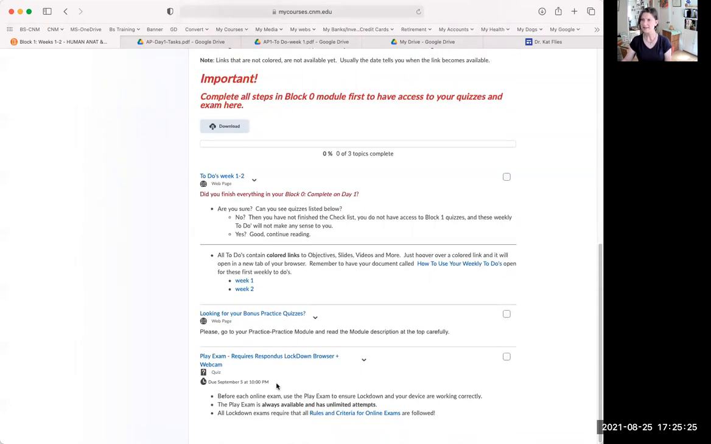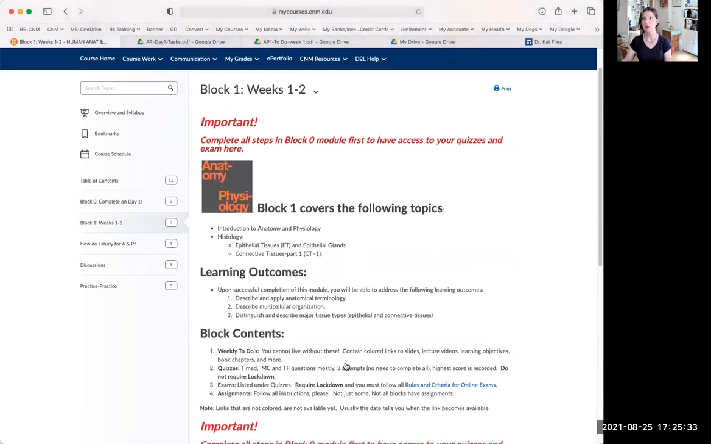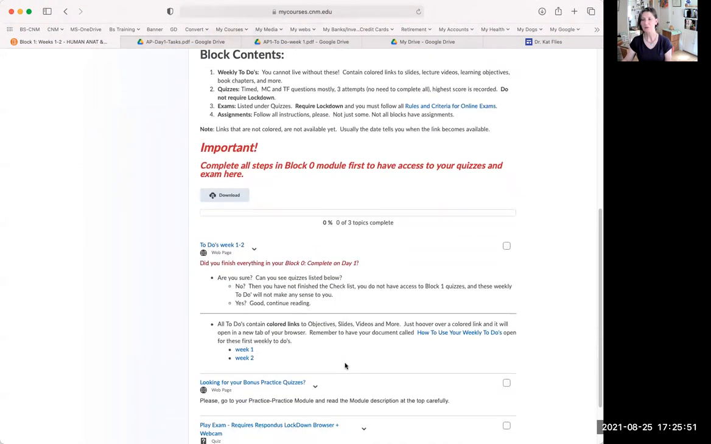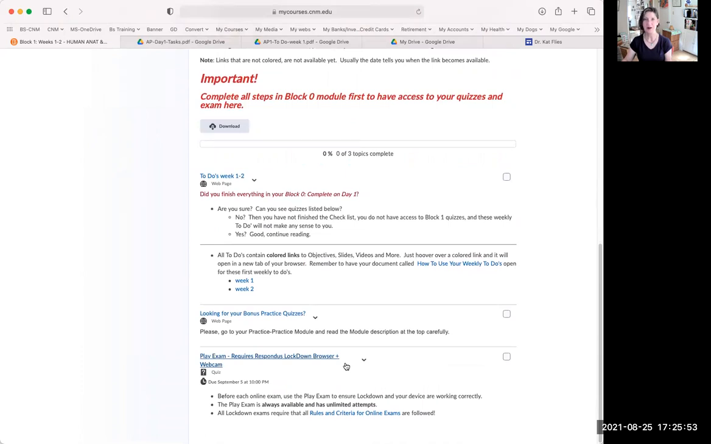It'll vary in the summer and in the spring, of course. So why am I not seeing all the other quizzes and assignments and exam? Where's exam 1? After all, we're in block 1. Well, I have not completed the play exam and quiz 0 in block 0. I'm just being a demo student right now and showing you around. If you don't complete block 0 completely, you're not going to see what you need to see here.